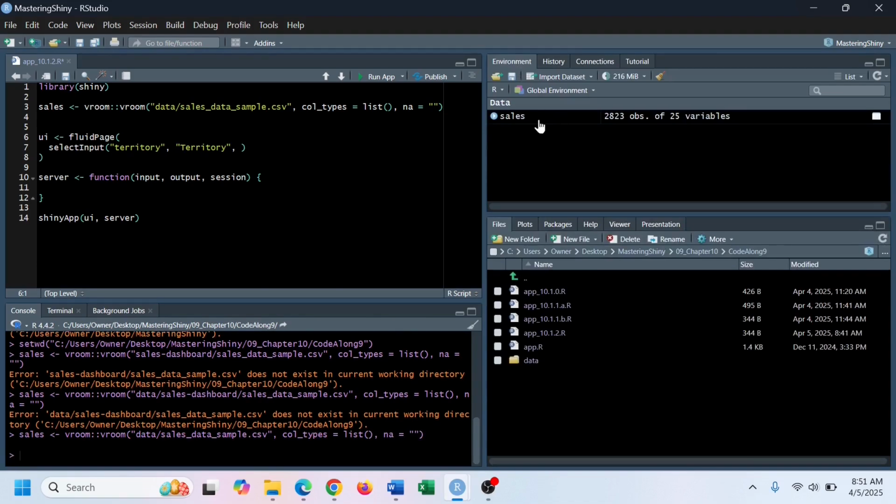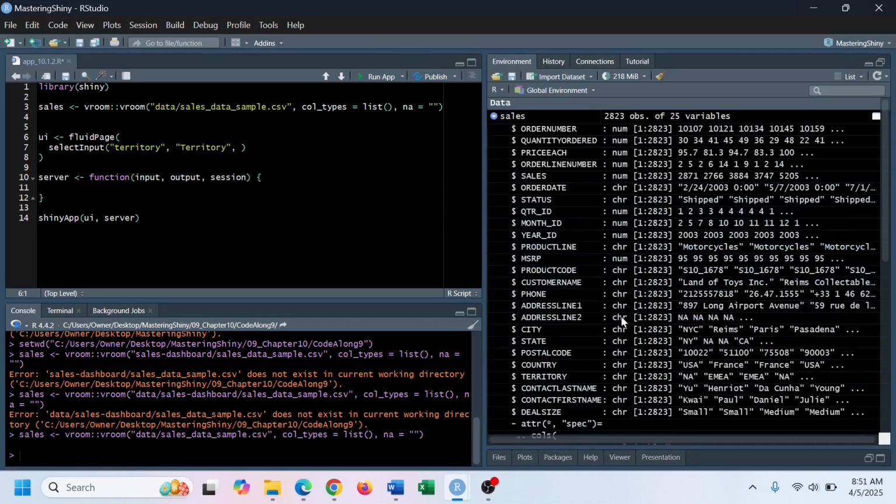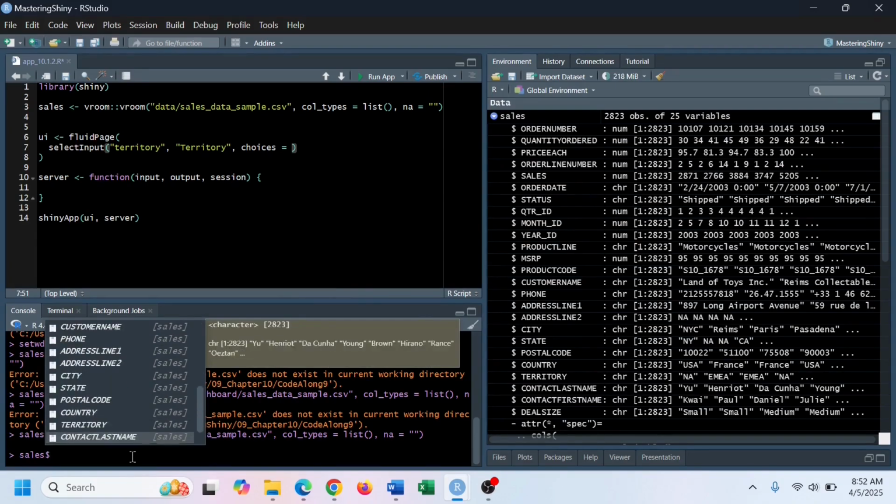In the environment, we have sales. When you click on this right arrow, it gives all the columns. So I wanted to show you, let's hit tab, choices, and we want to use the unique function. And we want to pass the territory column. So sales and then dollar sign, and then it gives you a list of all these columns. This is a way to access each column, the dollar sign.